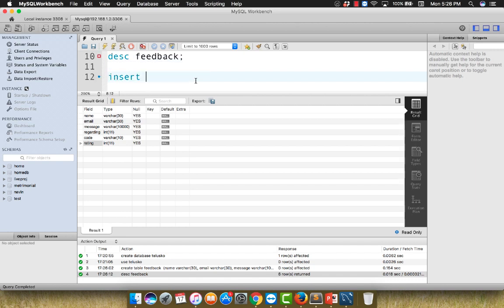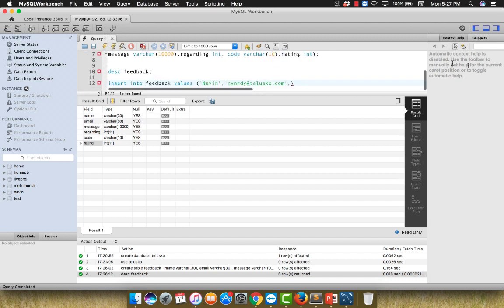I will say insert into feedback values, and the first data would be the name. Feedback is given by Naveen, so I will give feedback to myself. I will say Naveen, and I will use an email ID which is nvnrdy. It is not my email ID, I'm using a fake email ID here.